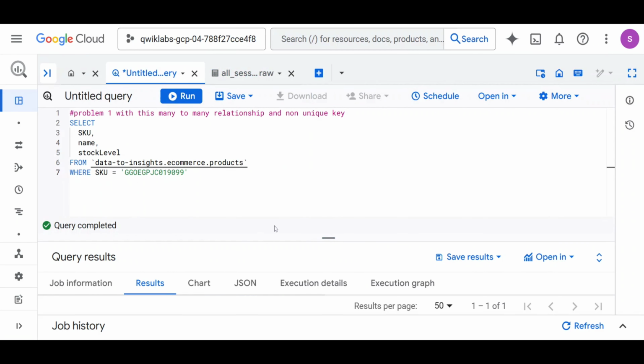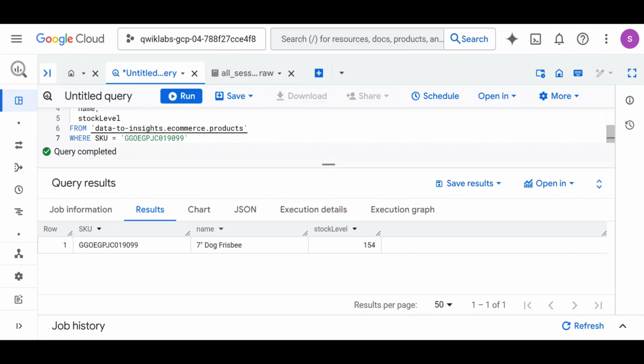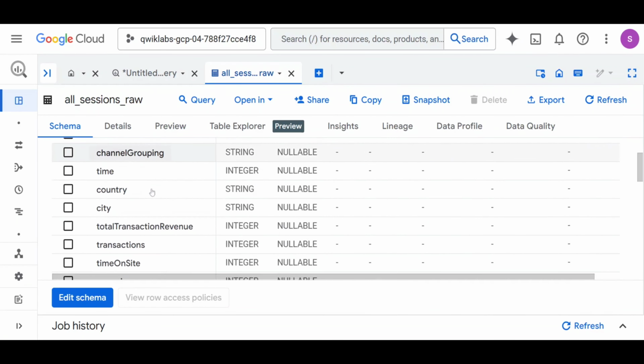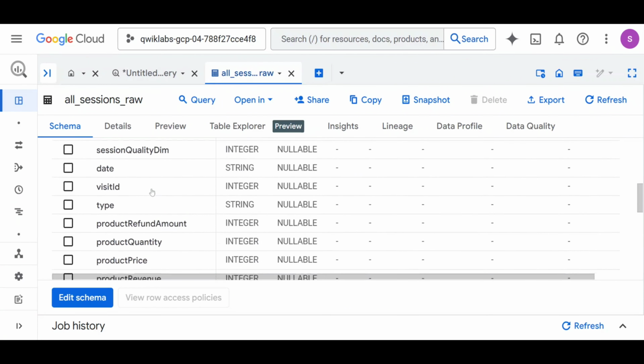So we see that in the products table there's just one entry for that particular SKU, which is a 7-inch dog Frisbee, and the stock level is 154. So that means that in the other table, the all sessions raw table, it's an unintentional many-to-one SKU relationship, and we are going to show that now. When we join the inventory data set against our website product names, so we have the product table and the all sessions raw, when we join that, you'll see that the results we would have would be false, and that's because the many-to-many relationship we have causes a false SQL result.